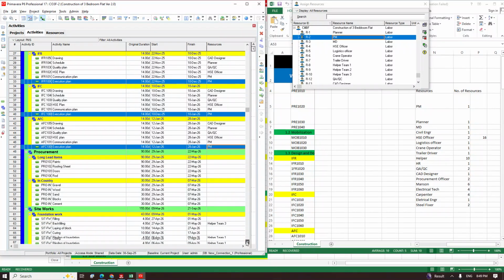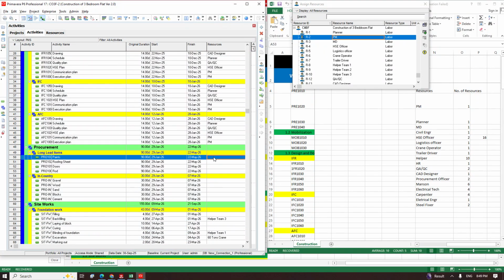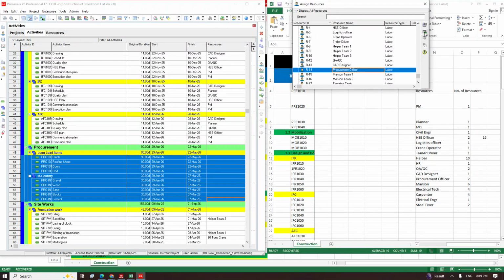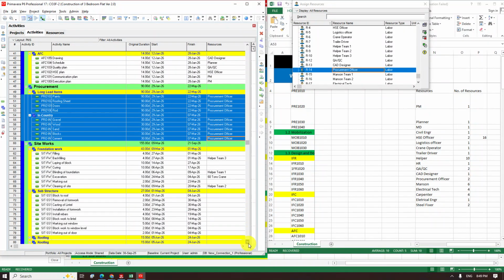Okay, so I'll go to the procurement. Since I already know that procurement is the procurement officer, I click on the first one, hold down my shift key, click on the last one. So to select everything, I'll just look for the procurement officer and I will assign it. So I've assigned everything here. Instead of doing it one after the other, this is the way to do it.